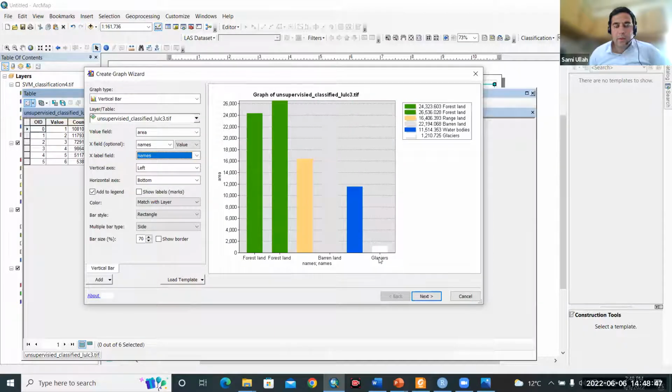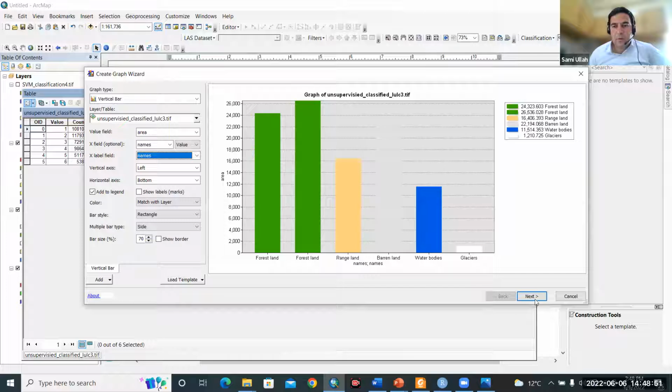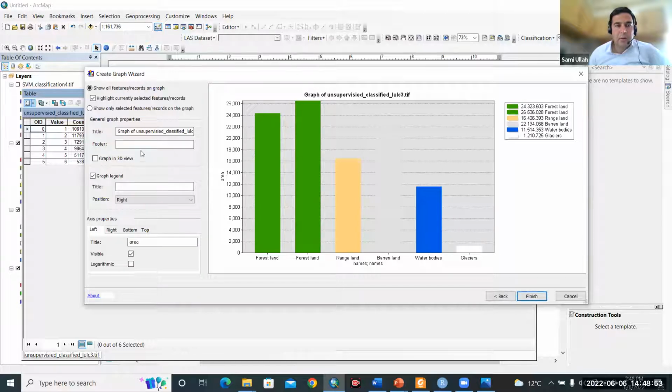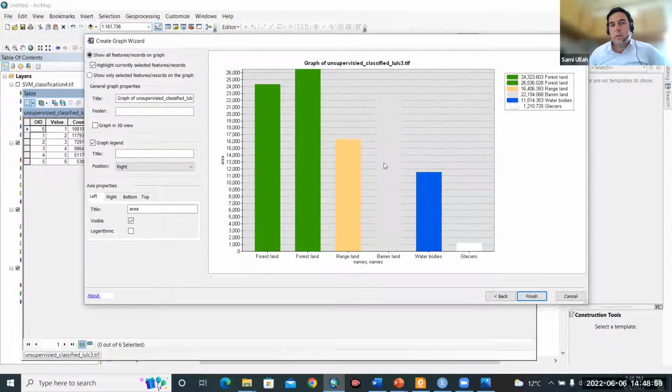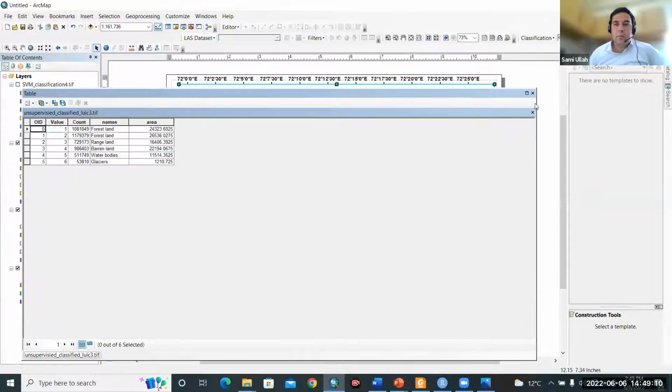So now we have barren land, glacier, and these. If you want to go to next, you can go right, footer, graph legend, or something like that. You will finally have your graphs, the graphical representation of your forest land is something like this, and then you can make this kind of graph along with the legend. This is also possible, but you have to play around.